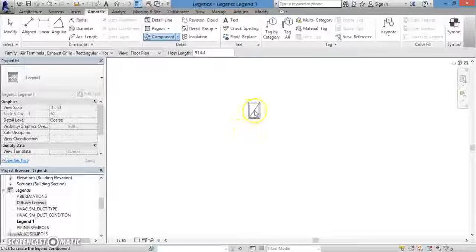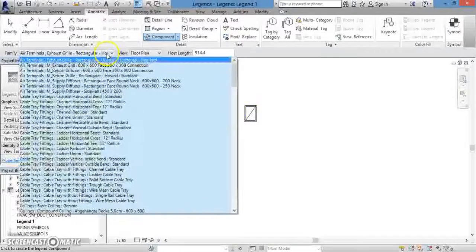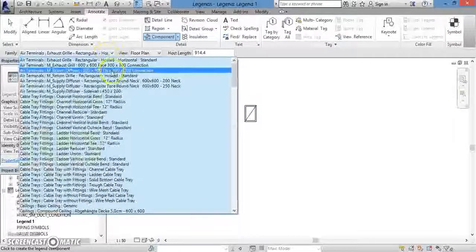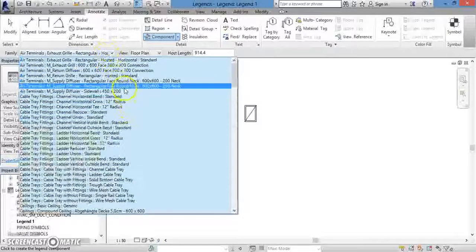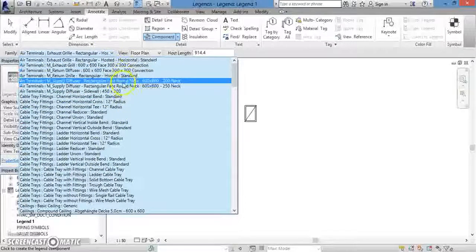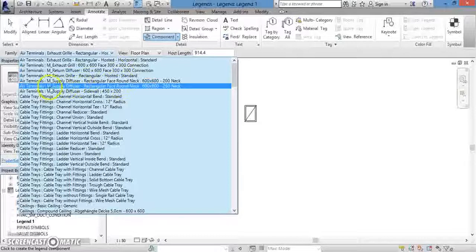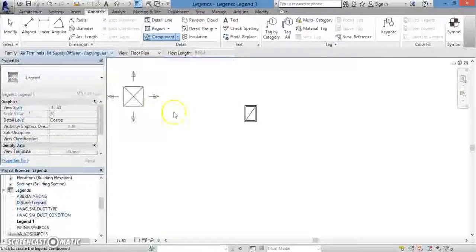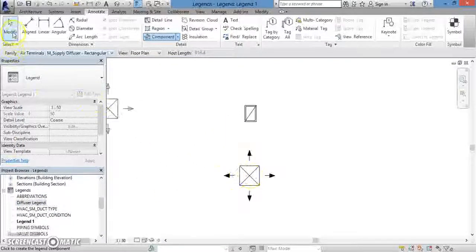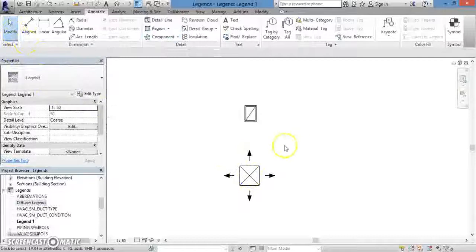Your cursor will change into the corresponding symbol, and you can just left-click anywhere in the viewing pane to place it in your legend. You can add more symbols to your legend in the same way. If you click on the Family menu, you can choose another icon to place in your legend. In this case, we'll do an air diffuser. When you're satisfied with your symbols, click Modify, and they will be set in place.